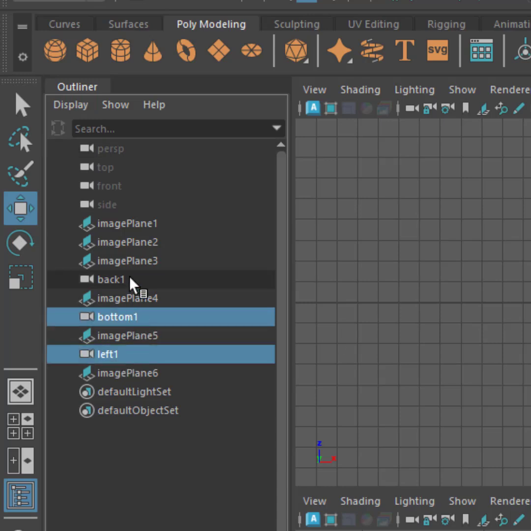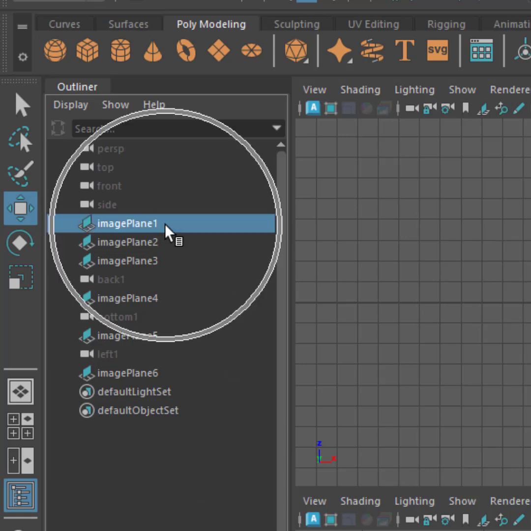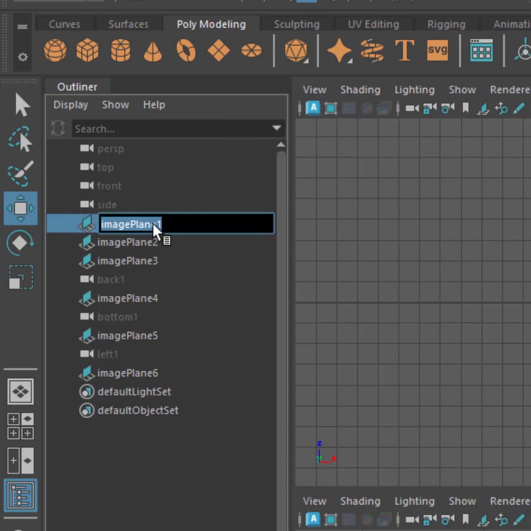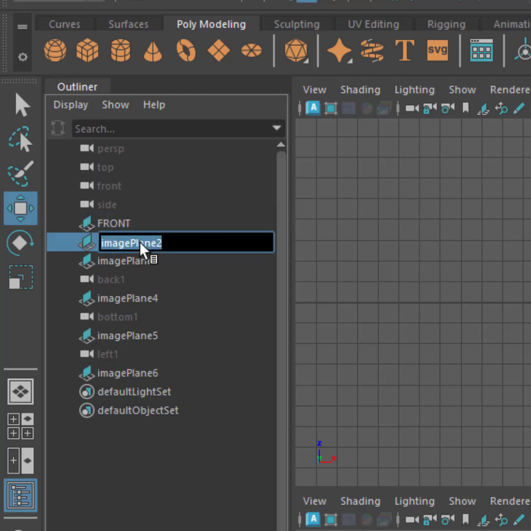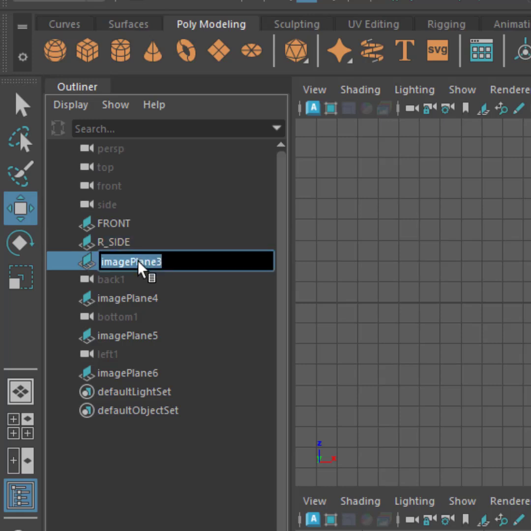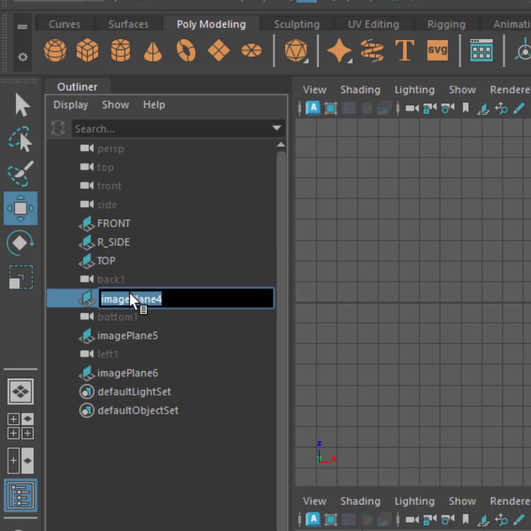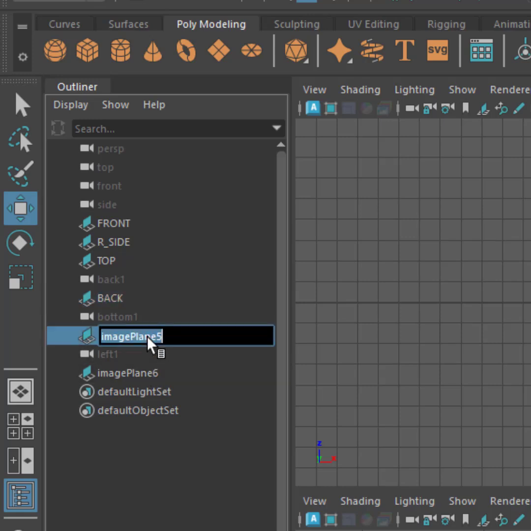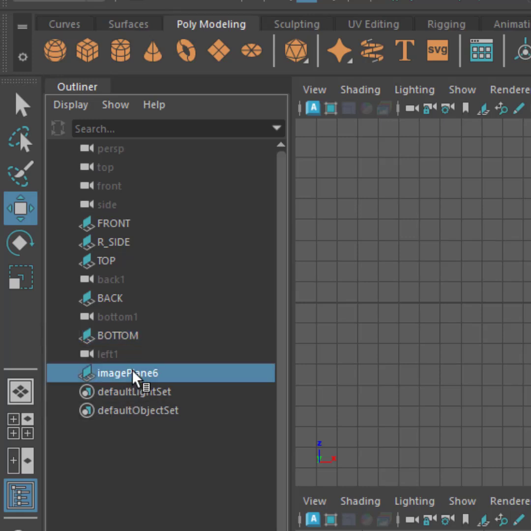So next is I'll just organize the scene a bit. I'll select the cameras and have them hidden, Control H, and then I'll select each of the views and have them named. Front, and then I'll name this side. This is going to be the right side or R side, and then this is going to be the top, then this one is the back, and this one is the bottom, and this is the L side.